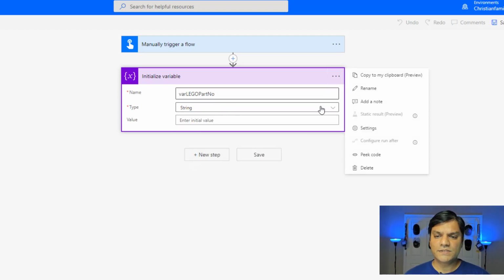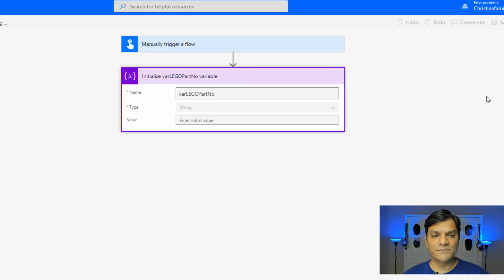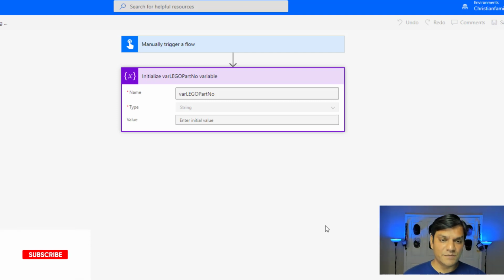And then I'm just going to go and select that. I'll go over here to the ellipsis. I'll go and actually rename it. And I'll just put in this one over here, initialize the Lego part number variable. Now that I've got something, I can actually just go and save it. That way I'm not losing all of my information. And there we go. We're done with at least the initial piece of it.